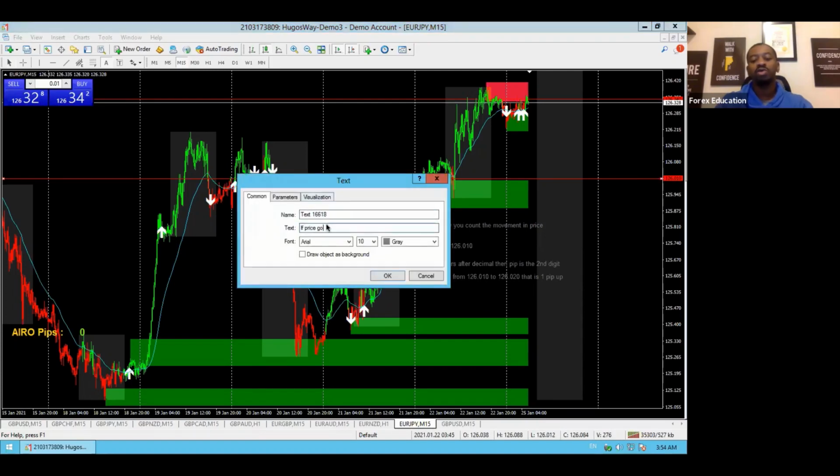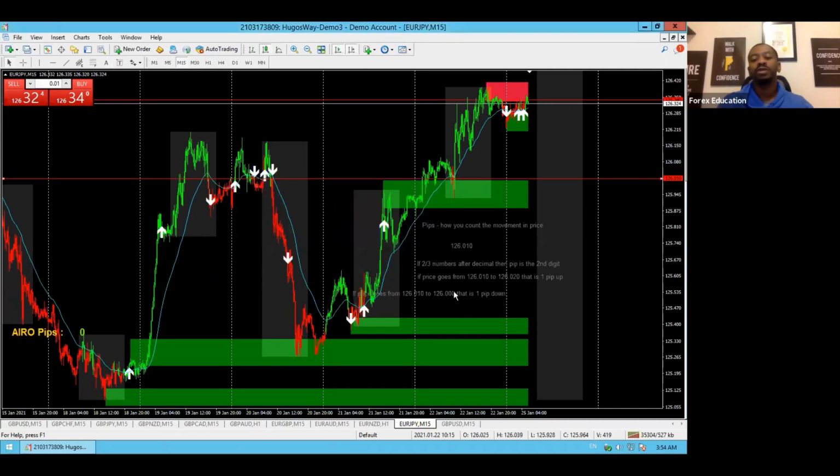If price goes from 126.010 to 126.000, that is one pip down. All right. So now we're going the opposite direction. 126.010 down to 126.000, that is one pip going down. All right. One pip going down.